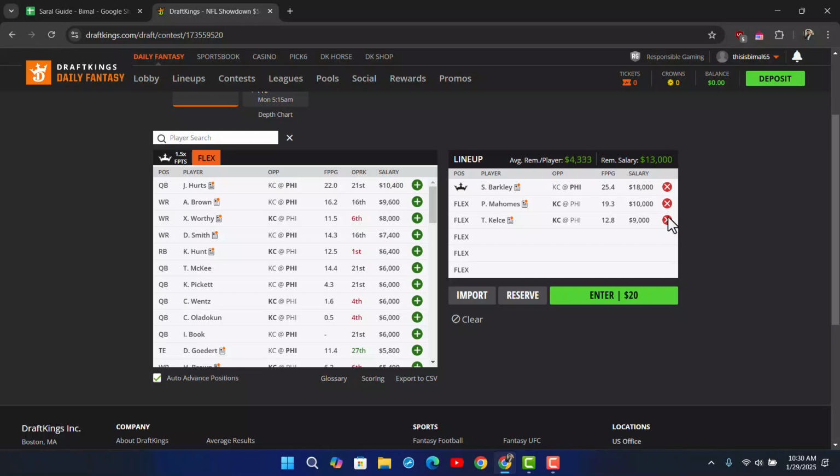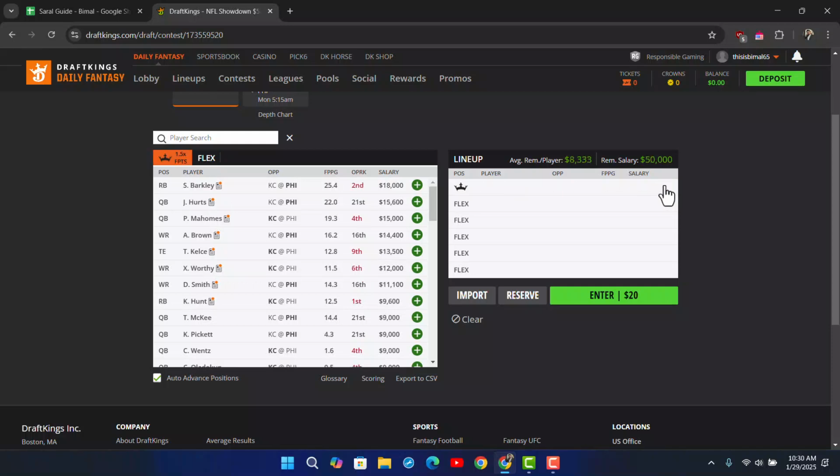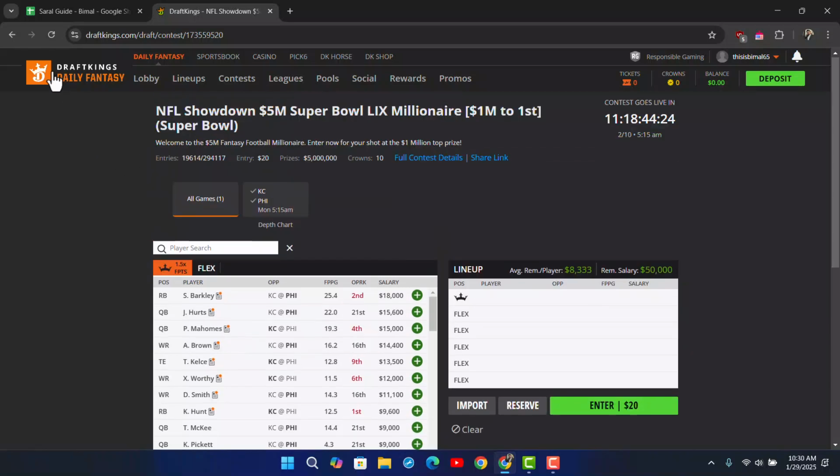Now just remember that parlays offer higher payouts but require all the selections to win. If even one leg loses, the entire parlay loses. So you must also consider the risk before placing a parlay bet.